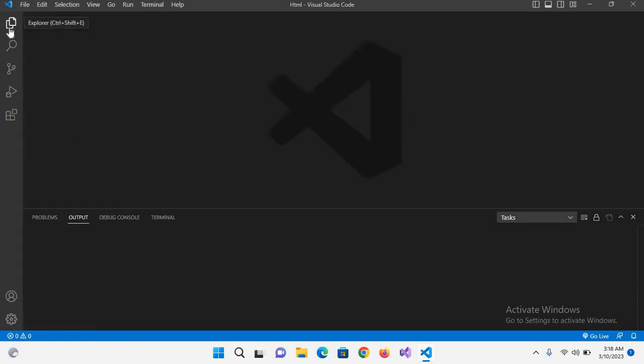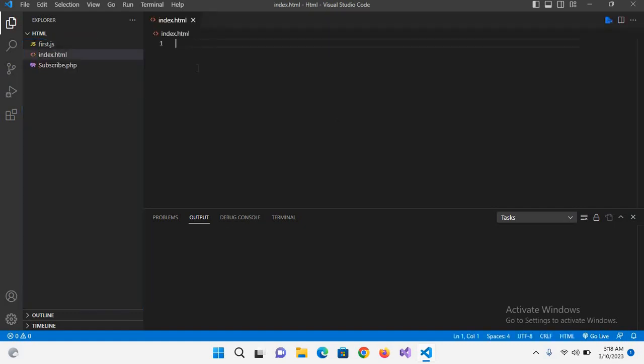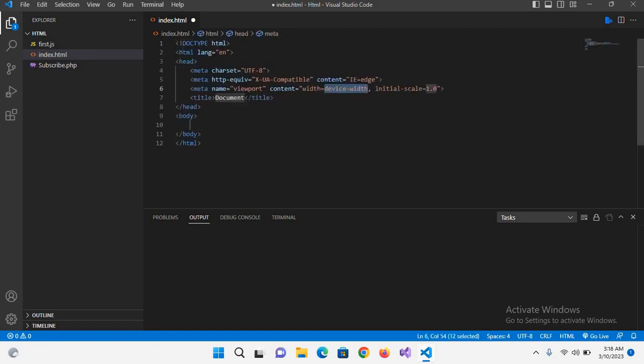Now we will click on this file explorer and we will create a new file. So I'll name this index.html and hit enter, and now I'll create the HTML code here. So for that I will type shift N1, so it will show this exclamation sign, and I will hit enter. So it will create the skeleton of the HTML code.